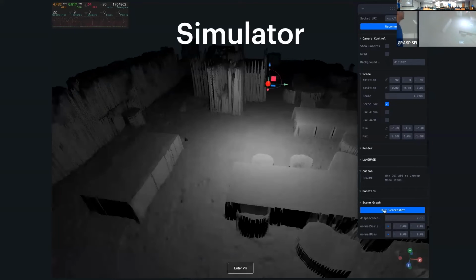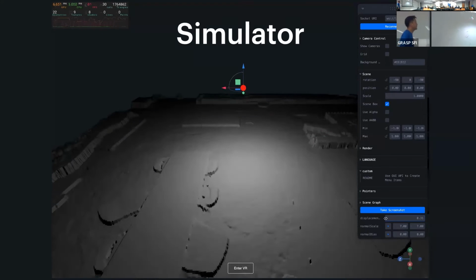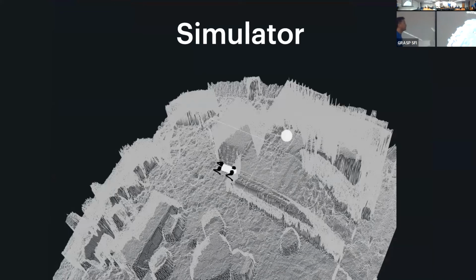Now, because everything's running in real time, I can modify the parameters. I can change the geometry. In this case, I can connect the geometry to Isaac Gym and then try to run the robot control policy in the scene. So this is a robot that's trained using reinforcement learning.